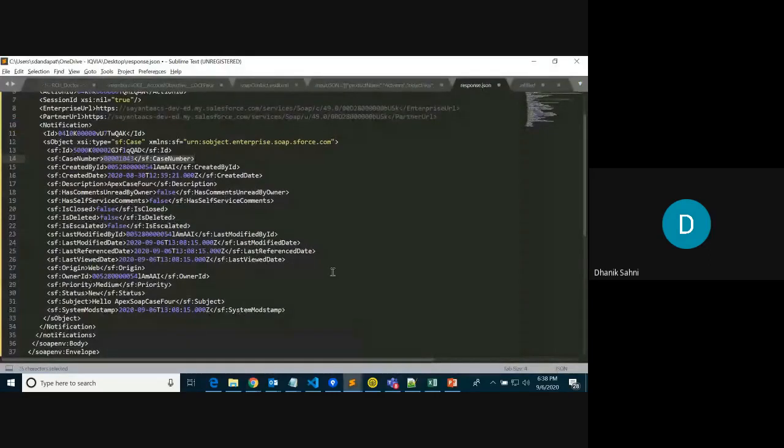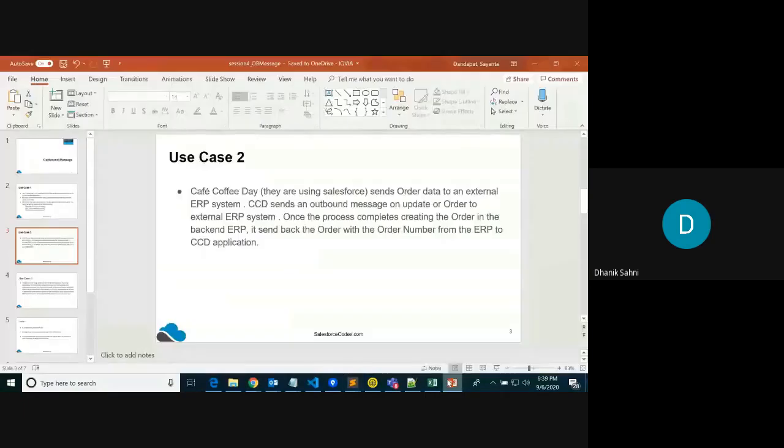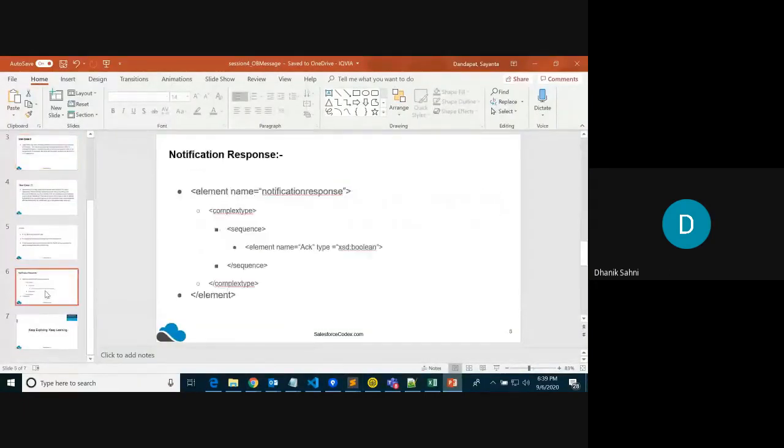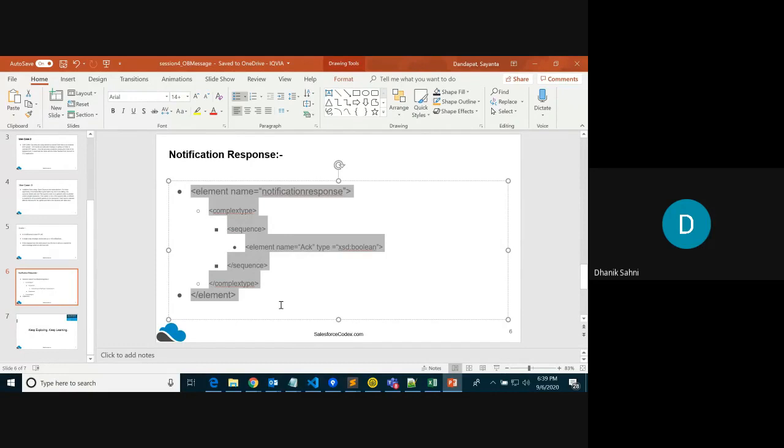Now the question is, as I told in my previous slide, that anytime a notification method is called, the SOAP wants to send a response message like this, because the external system needs to reply back or acknowledge this. This acknowledgement will always come whenever you use outbound messaging. And if you do not handle this response, then this outbound message will get errored out.